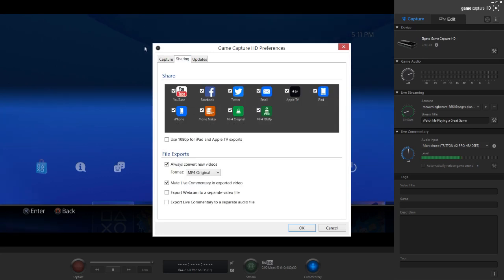Now let's go to sharing. Sharing is basically what file types you want to save the videos as. So YouTube, iPhone, Movie Maker, Facebook, Twitter, MP4 original, MP4 1080p, email, Apple TV, and iPad. Once you capture something, you can go to this Edit tab up here, and you can select what you want down here. I'll show you that and explain it later.